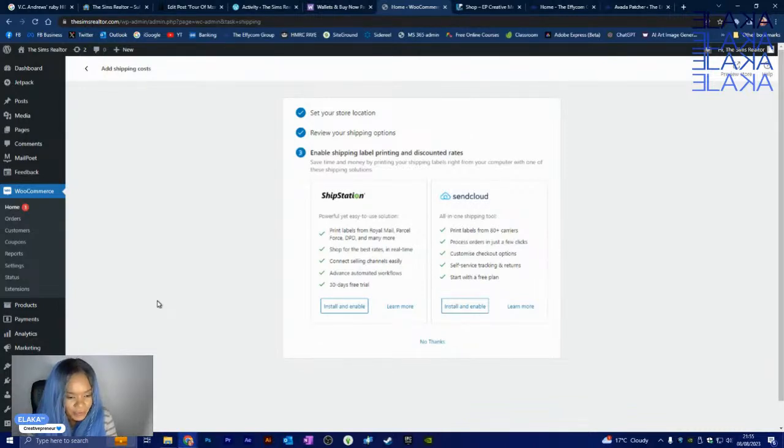Okay, so with this one, enable shipping label printing and discounted rates. Now you can honestly make your own labels, etc., but there are offers available which do have paid options like ShipStation, powerful yet easy to use, as it's saying, print labels from Royal Mail, Parcel Force, DPD, and many more. Shop for the best rate in real time, connect selling channels easily, advanced automated workflows, 30 days free trial. So after 30 days, basically, you have to start paying.